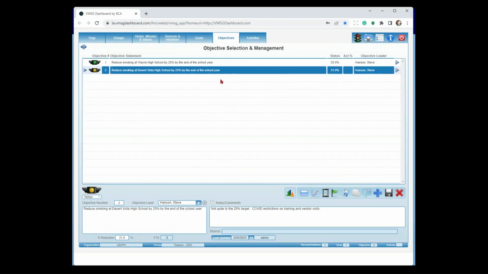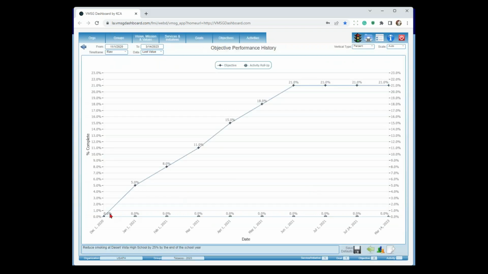Reduce smoking at Desert Vista High School by 25%. You can see we have a yellow light here. Typically, when you change the light, you're going to put a note in there as to why. It says not quite to the 25% target, COVID restrictions on training and vendor visits. Okay, so we got an idea of what's not there. Let's go look at our chart here. So in this case, we ramped up, got up to 21% reduction and never got to that 25%. So we got a fairly good result, but not quite to where we were looking at.